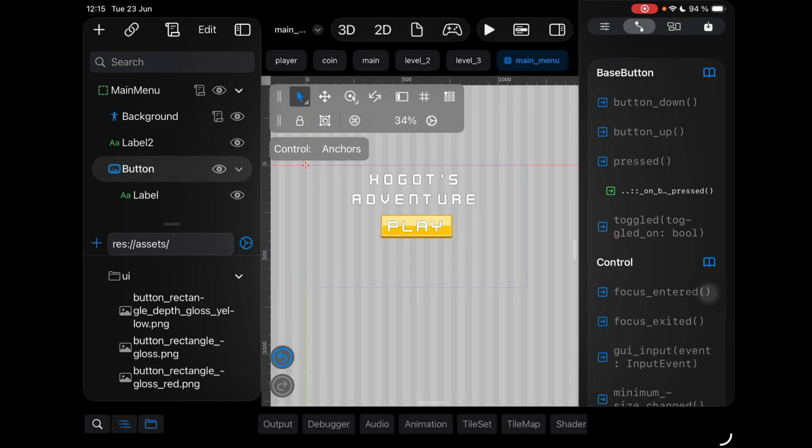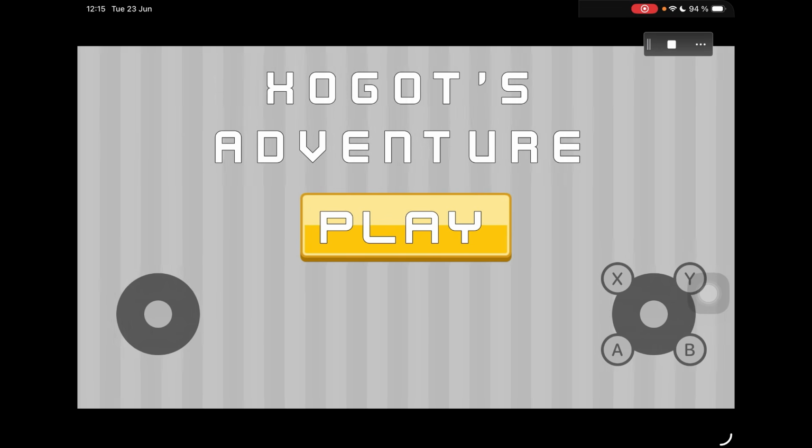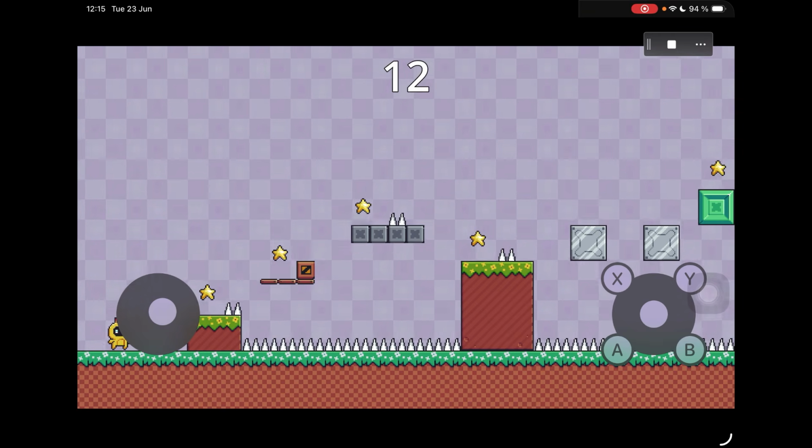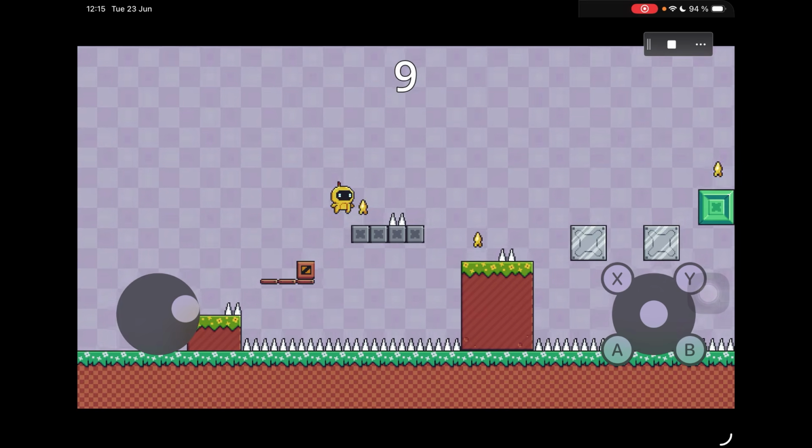Okay, so now supposedly, we should have this main menu done. So when I start it in full screen, this is what I see. Very nice, very clean. And when I click on the play button, here we are in level 1, and we can basically jump and do, well, the usual things, okay?